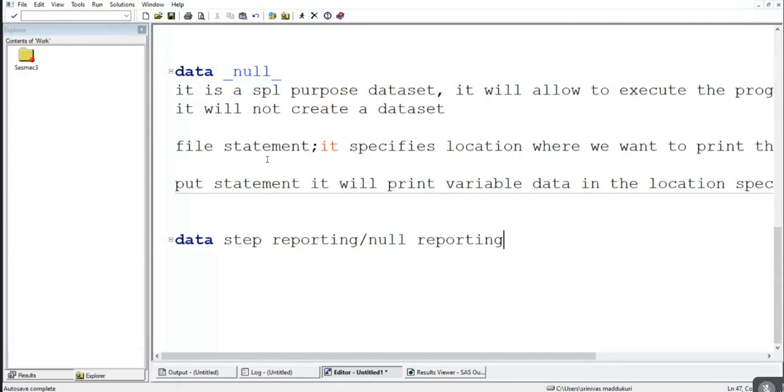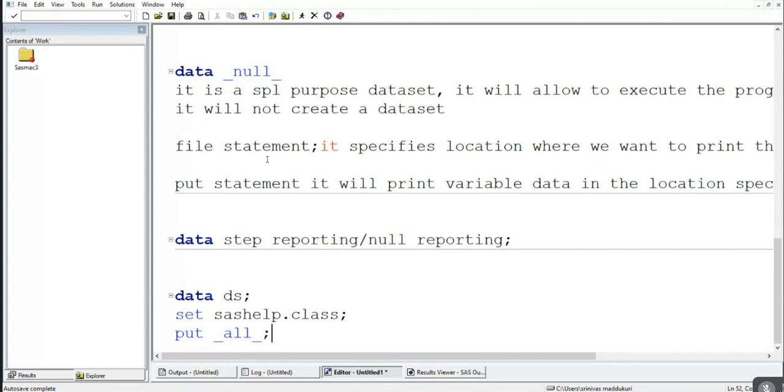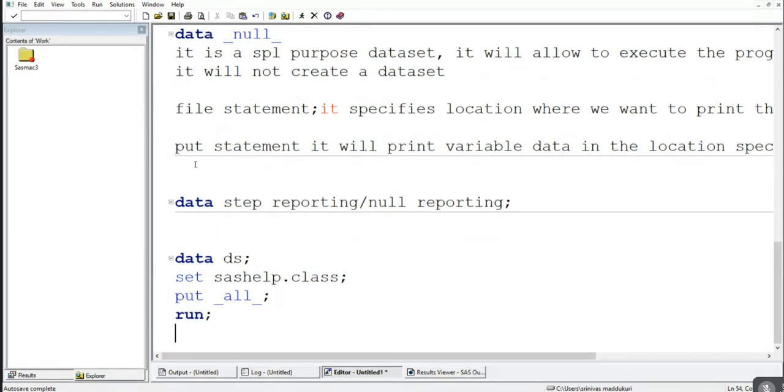Sir, do we have to mention the underscore before and after all, like put _all_? That is different. Say, for example, if I write a data step with set sashelp.class, and I write put _all_, what will happen? Automatically it will create a data set, and at the same time it will print all the data in the log window. Now, when we have the data in the log window, why should I create a data set?